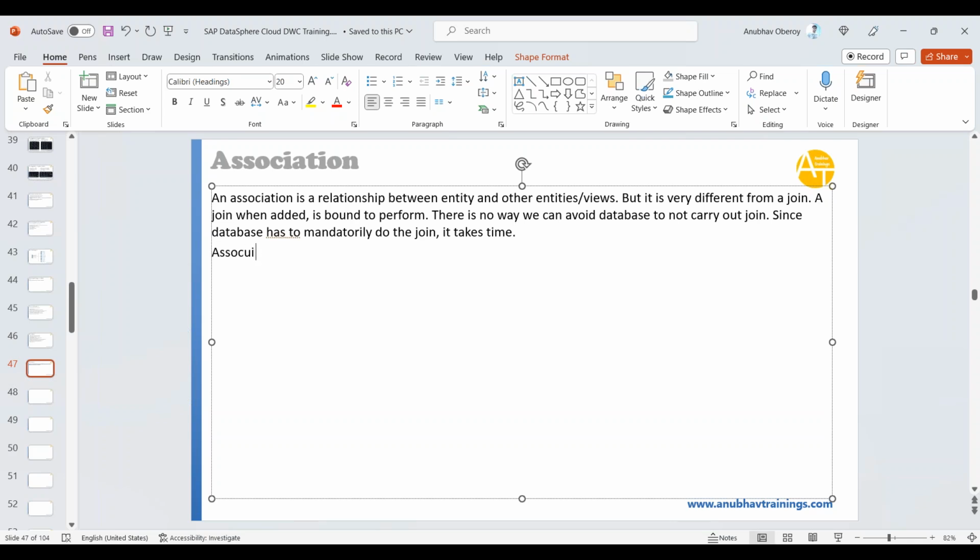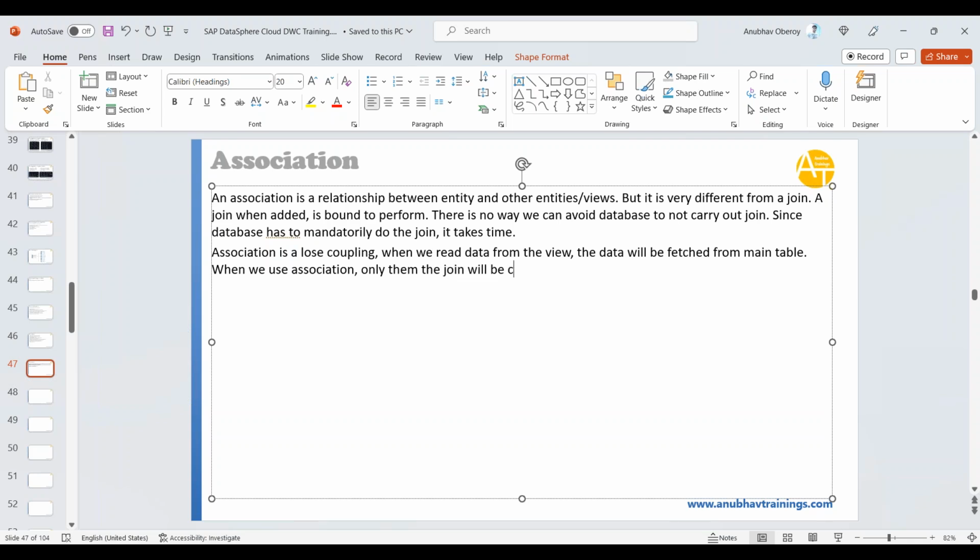Whereas association is a loose coupling. When we read data from the view, the data will be fetched from the main table. And when we use an association, only then the join will be carried out at runtime, so you are loading data lazily. It's a lazy loading of data.